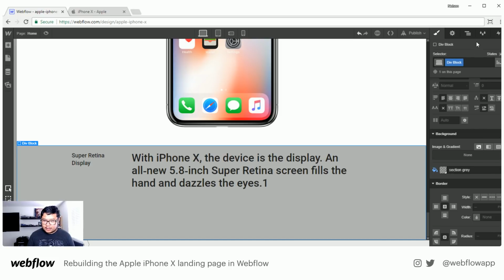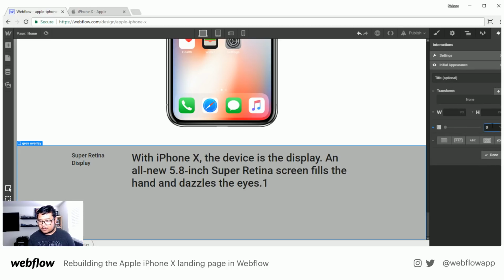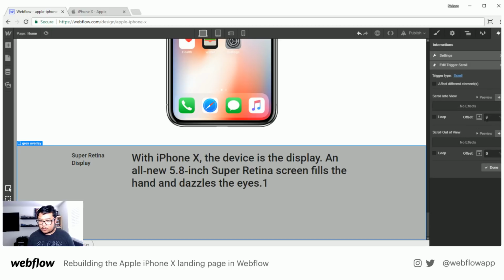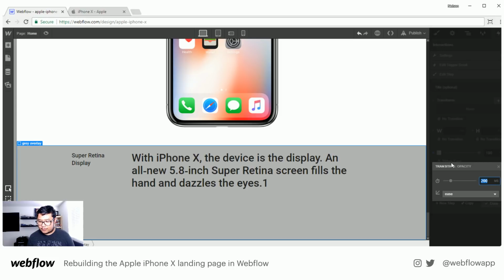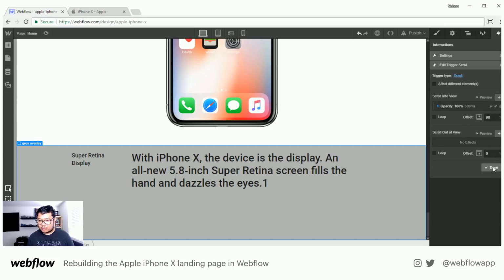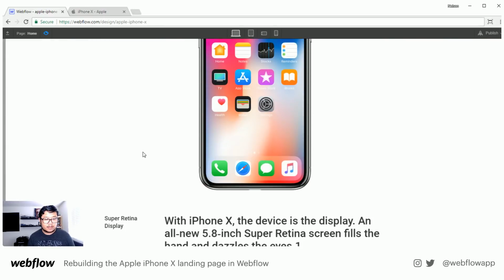But the initial, let's go ahead and start, actually, gray overlay. So let's create an interaction where it's like gray overlay. The initial appearance of this starts at 0. And on the trigger, when you scroll, say 50%, nah, not 50%, let's go like 90%. 500 milliseconds on opacity going to 100%. And let's see what happens. So we go here, that fades in, that's nice.